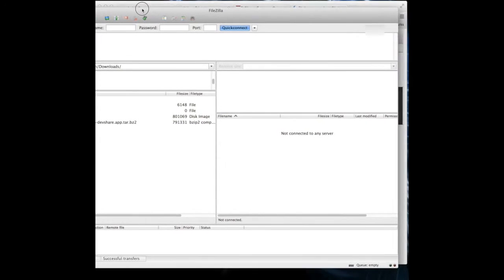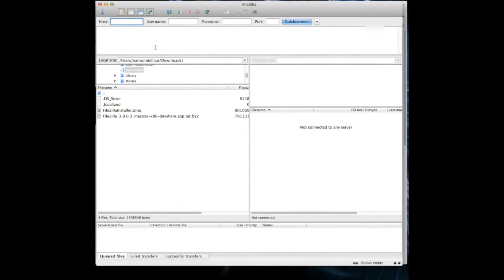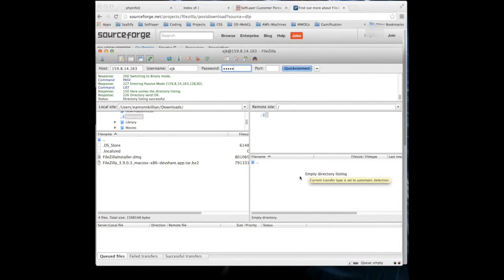And that gives us a FileZilla window. I'll just bring it into our window. So here's FileZilla. And what you do then is the host that we're going to is 159.8.14.163, I think it was. We're going to use the username we created earlier. Doesn't matter about the port, it'll assume it's 21. And there we go, and there's nothing in it.